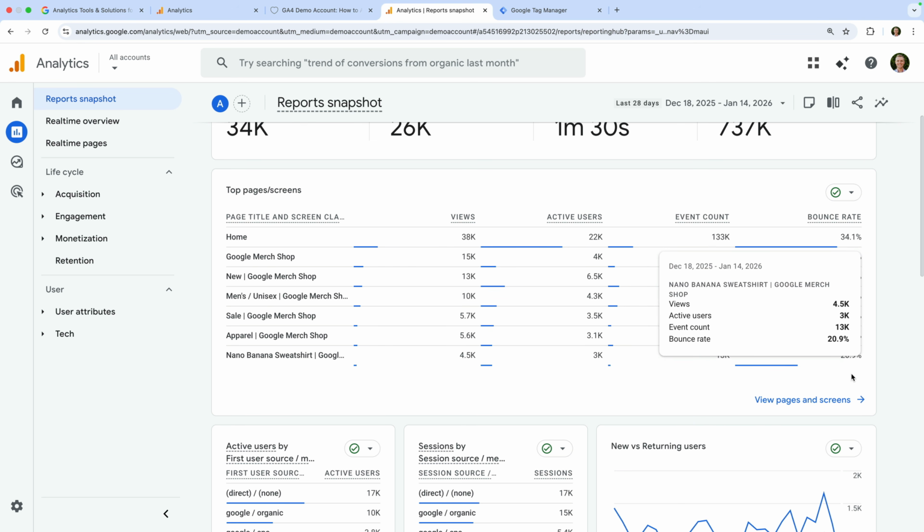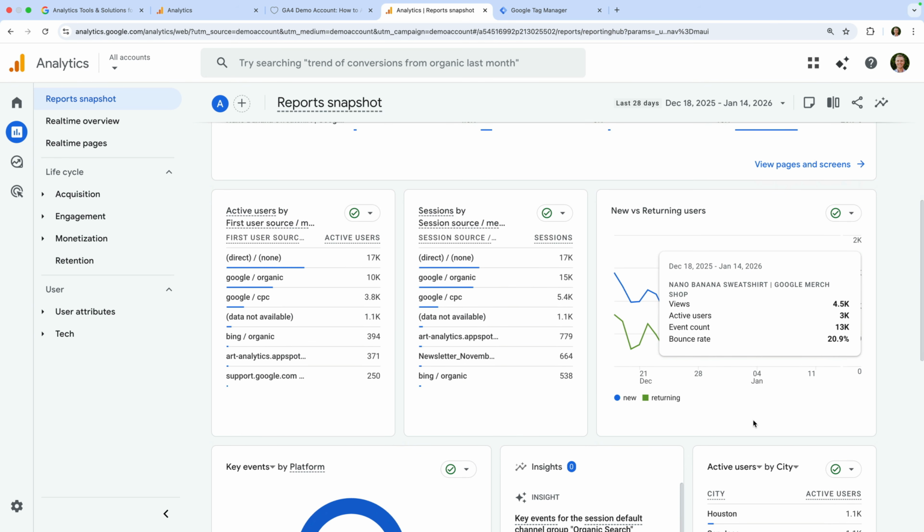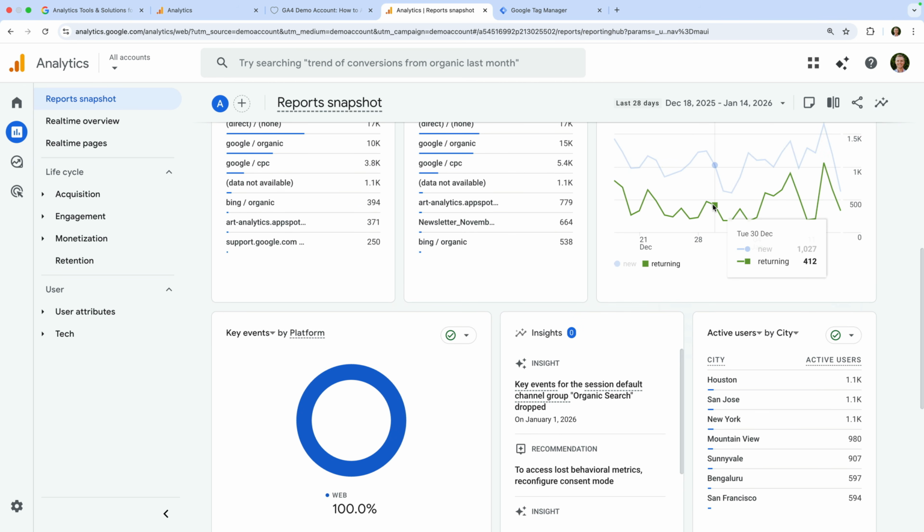Traveling down further, we can see more cards. We can see the top ways new users are finding us. We can see the top traffic sources that are driving sessions, the trend for new and returning users, and more.